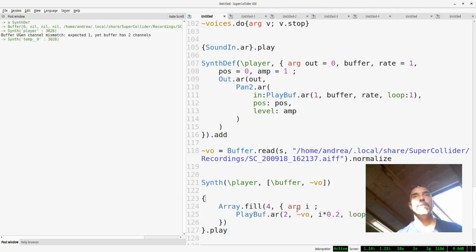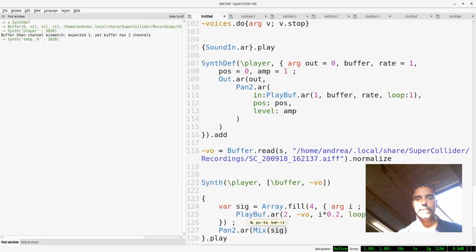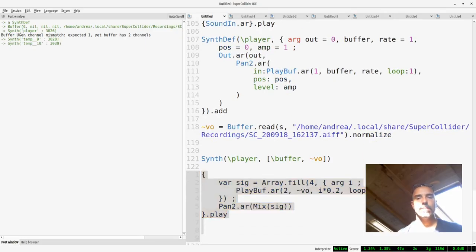Yeah, there's a mistake here, of course, because we need to mix this. var sig, and of course mix sig. Then we can do something like pan2. No, this is wrong. pan2 source. Fine. This is interesting.